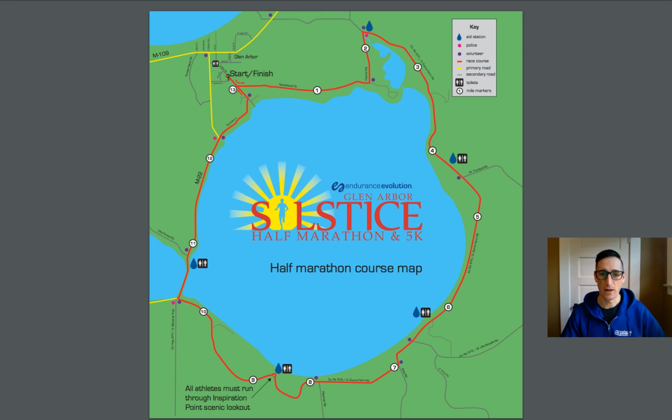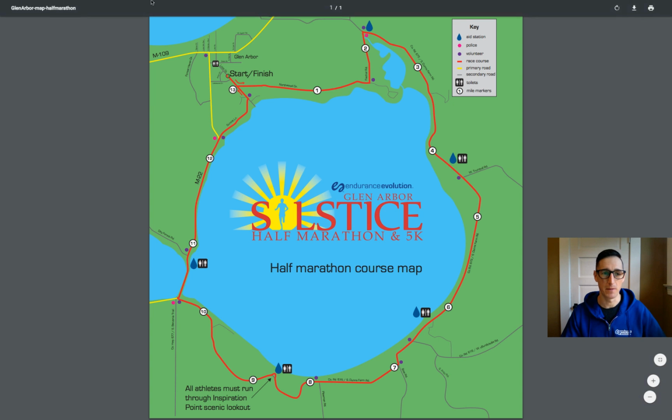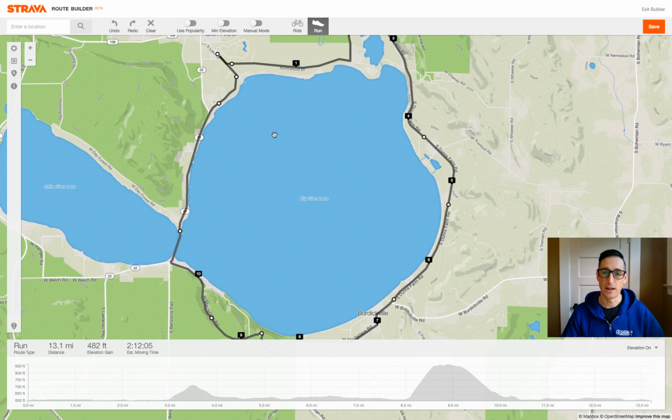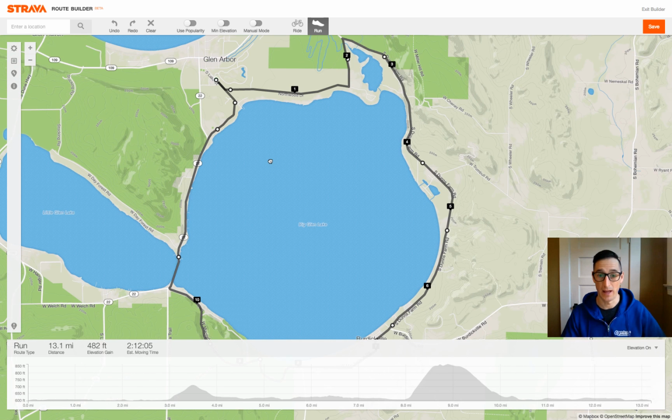We'll take a look now at a Strava map. We actually have a Strava course created of the map. Many of you out there may use Strava for recording your runs and rides and swims and other activities. And we've got a course created for that, and it also shows the elevation profile, so this will give you a better idea of what that looks like too.